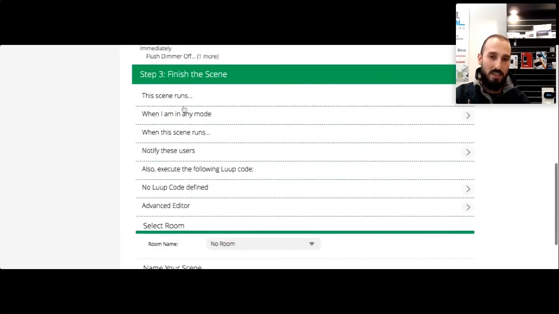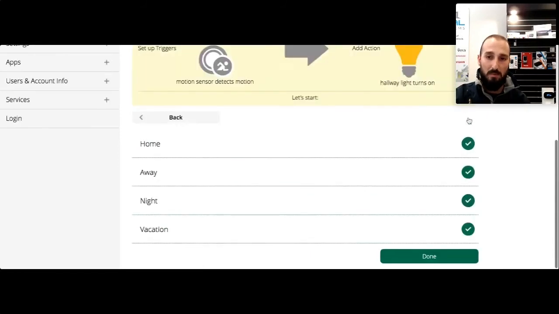It just asks you which mode you want it to run in. In Vera, you do have the option to go home, away, night, or vacation. I don't really mind for this example which mode it's in, so I'll just leave them all optional.